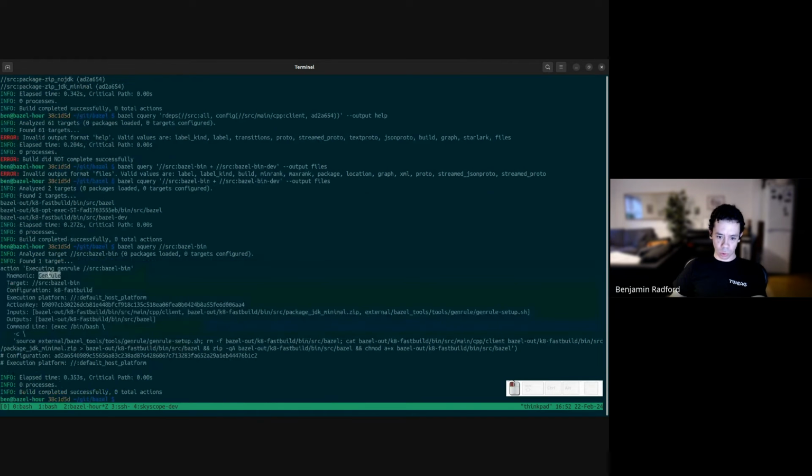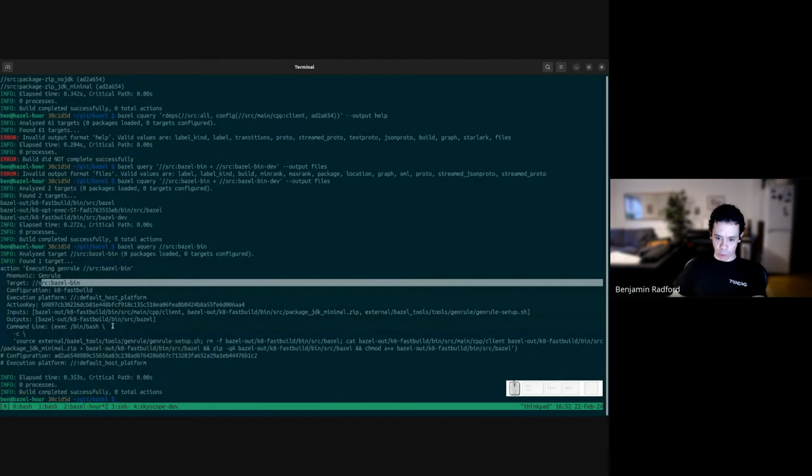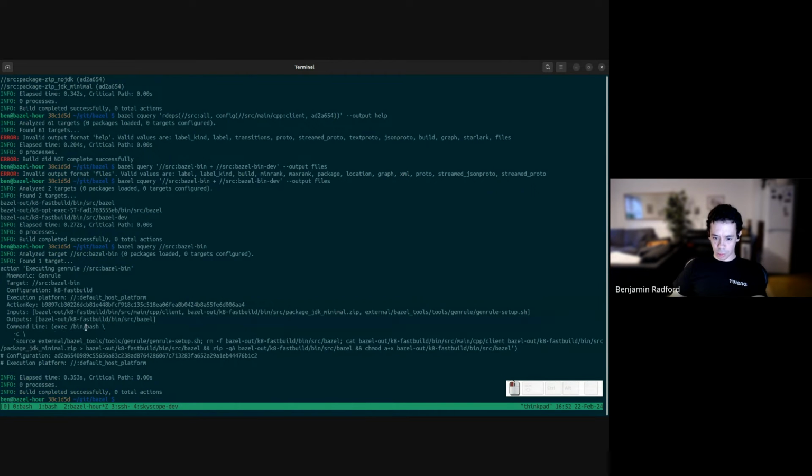It says it's a genrule, it's for this target, which is what I asked for. And we see the command line that this genrule runs. It's sources, oh yeah, that's all genrules have this. And it basically zips some stuff up and can concatenate it together.